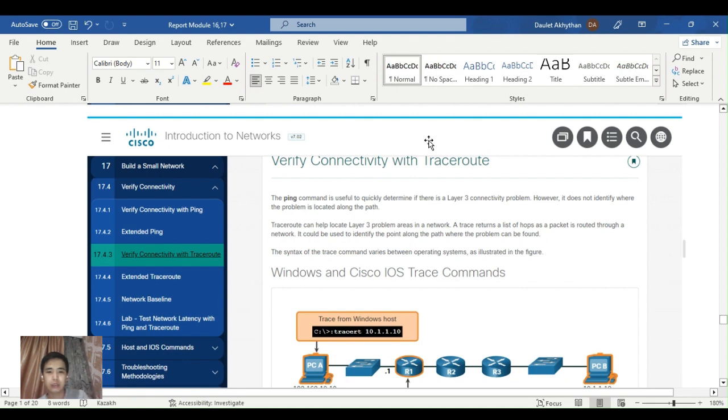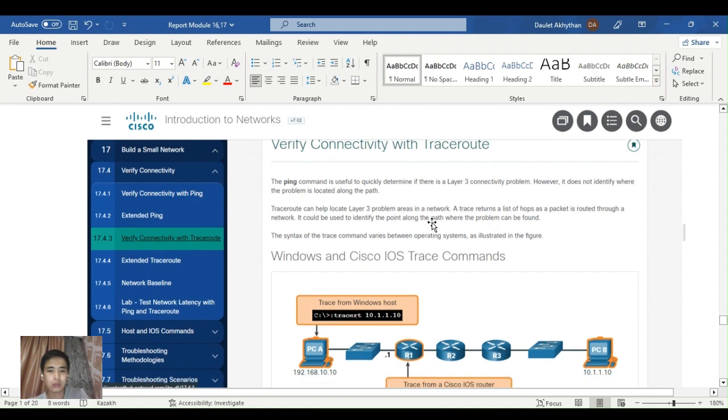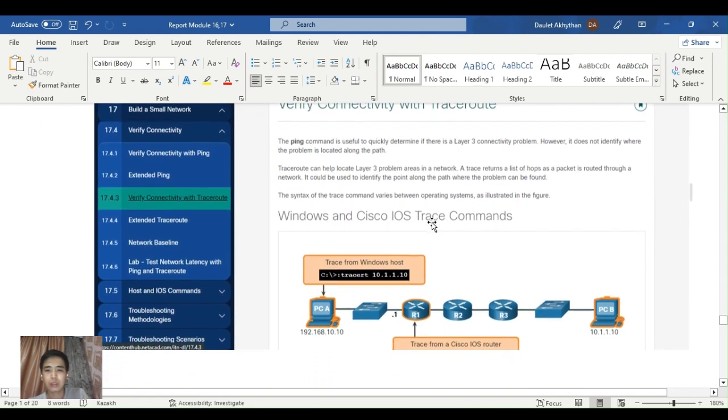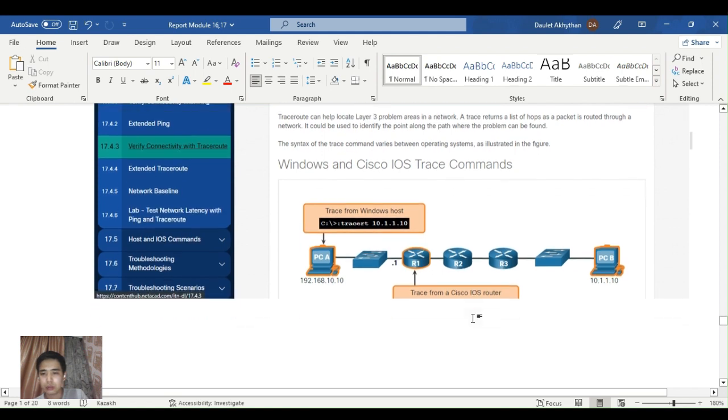The ping command is useful to quickly determine if there is a layer 3 connectivity problem. However, it doesn't identify where the problem is located along the path. Traceroute can help locate layer 3 problem areas in a network. A trace returns a list of hops as a packet is routed through a network. It can be used to identify the point along the path where the problem can be found. The syntax of the trace command varies between operating systems, such as Windows and the Cisco IOS trace commands.